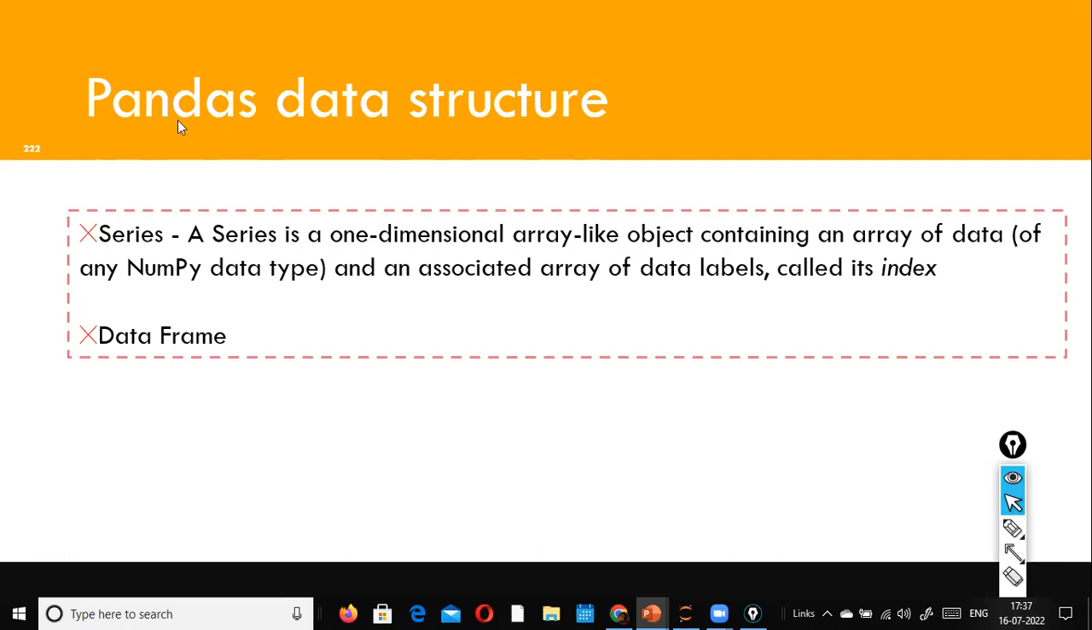So, in the case of Pandas, there are two data structures. One is Series, another one is DataFrame. Series is a one-dimensional array-like object. It contains an array of data, but the only thing is, when you define a Series, the index value also gets stored automatically. Behind the scenes, without the index value, you cannot access the values in either an array or a matrix.